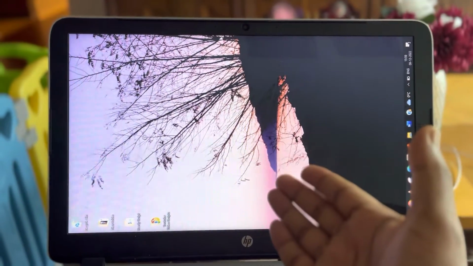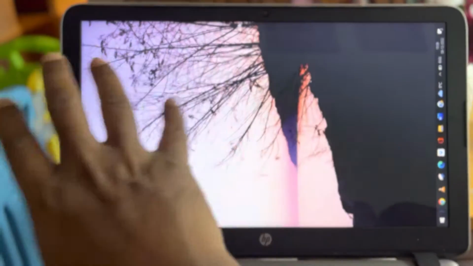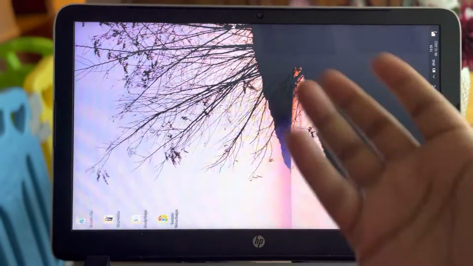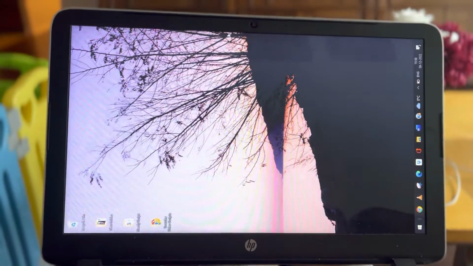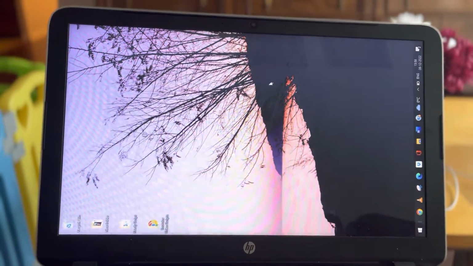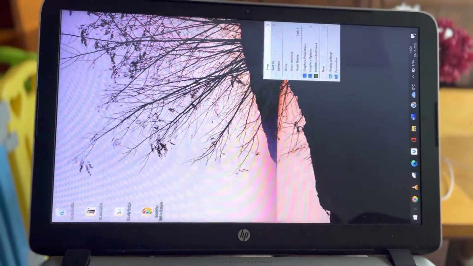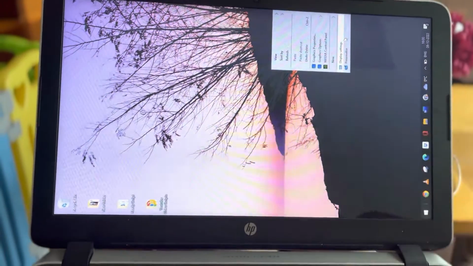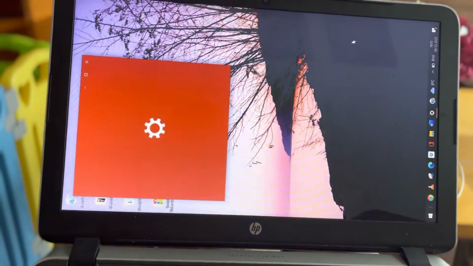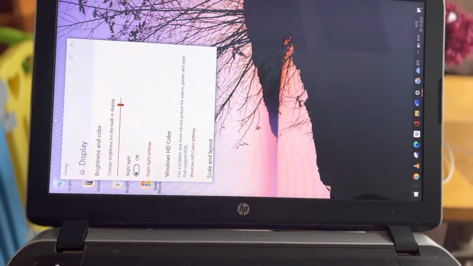Friends, if you ever come across a situation like this where your display has turned into portrait mode, my daughter has done this. So it's a very easy fix. All you need to do is go to any part of the screen, click and come to this display setting. You see here, come to this display setting, and this page will open.